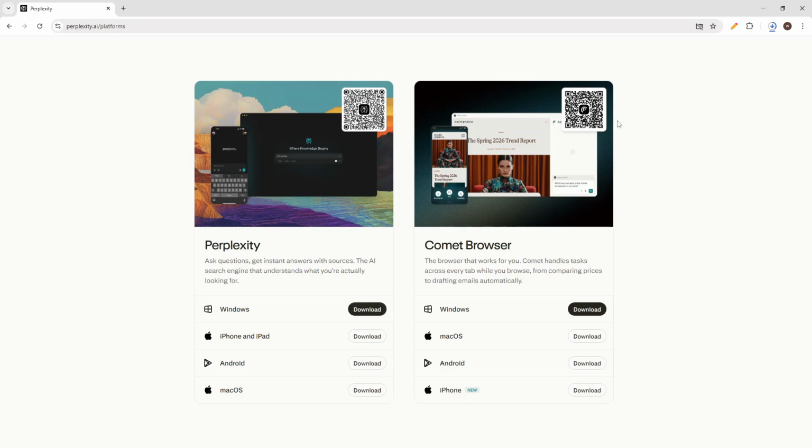Quick note while it's downloading. I've placed the official website and the Windows download link right at the top of the description to make this even easier. Always use the official link to avoid outdated or unofficial installers.